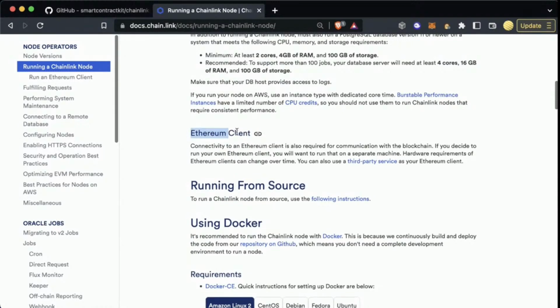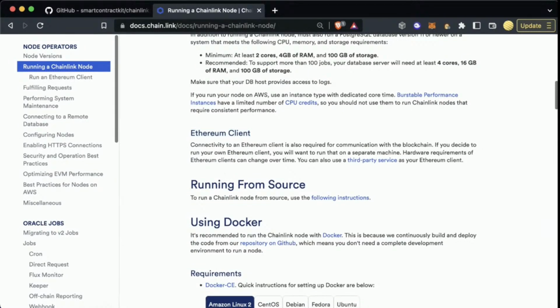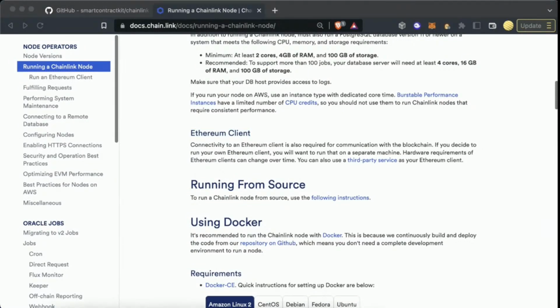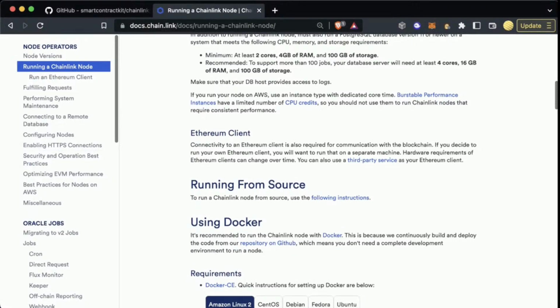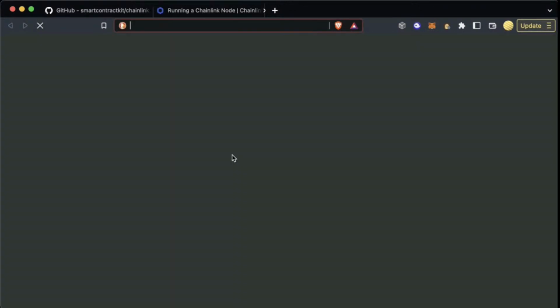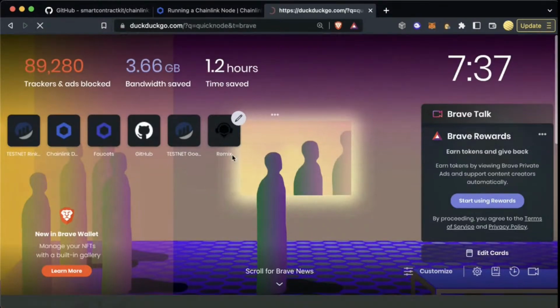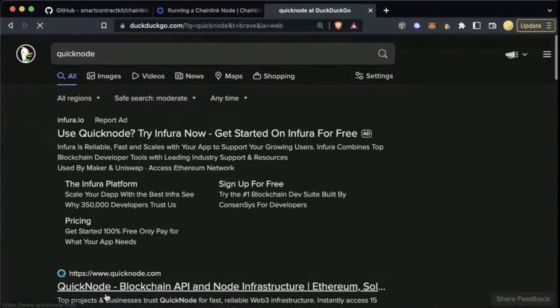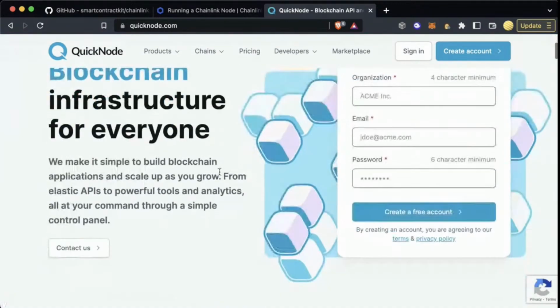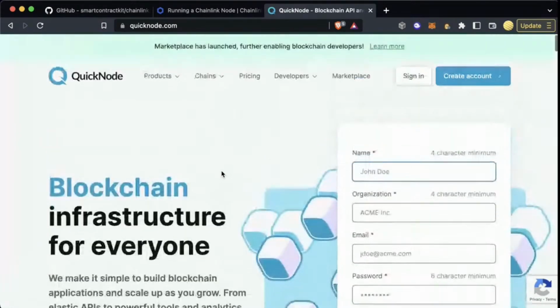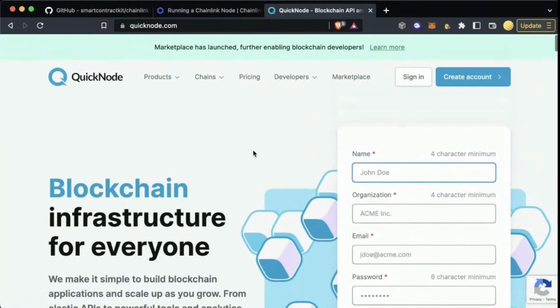And then finally, you'll need an Ethereum client. For all of us here, we should have a QuickNode connection. And if you don't, this is QuickNode here. You should be able to sign up, grab an API key, no problem. And I'm actually going to do one for this demo.